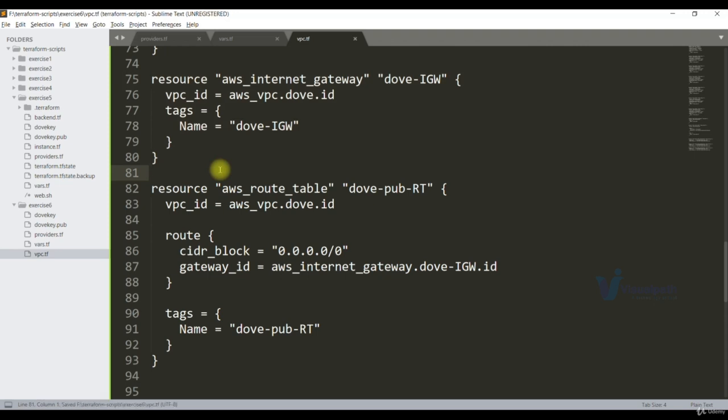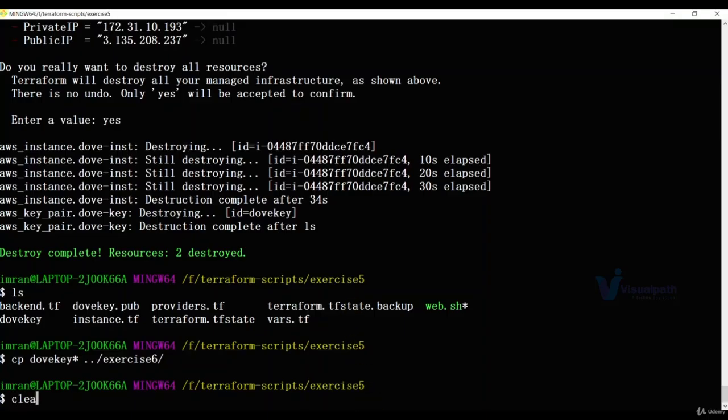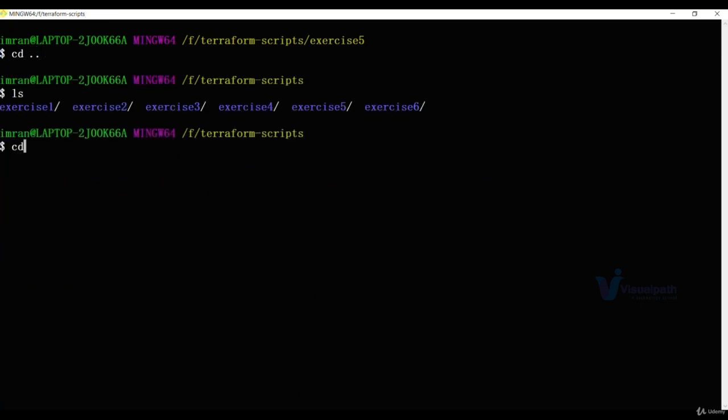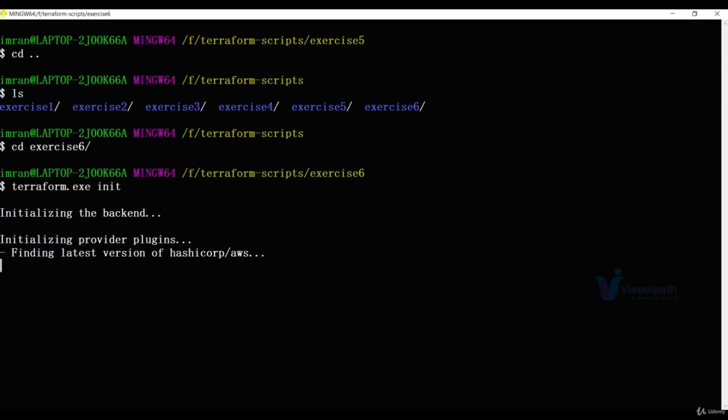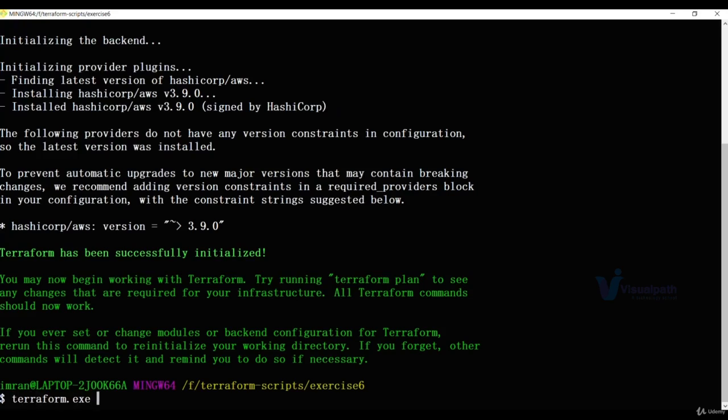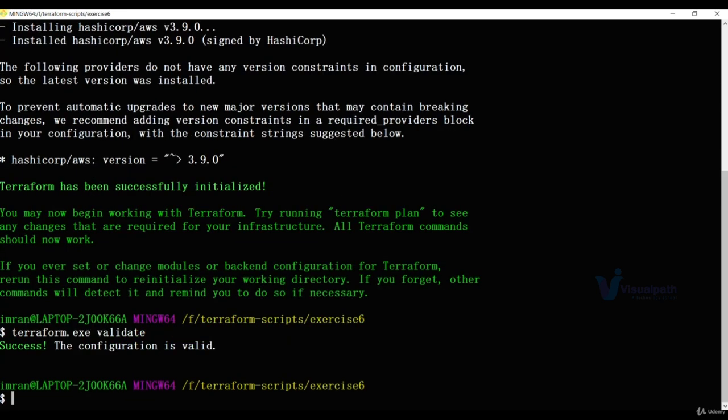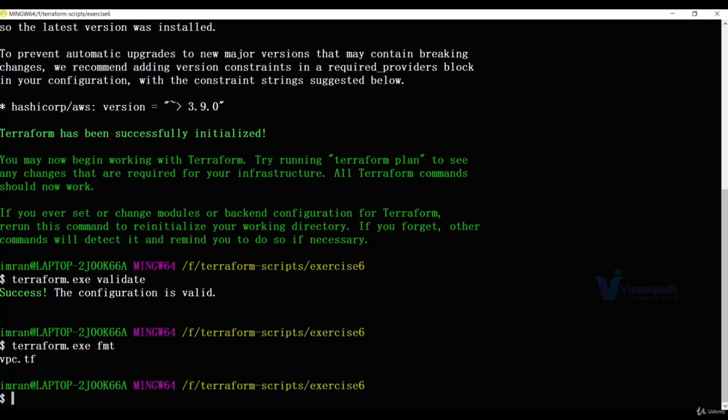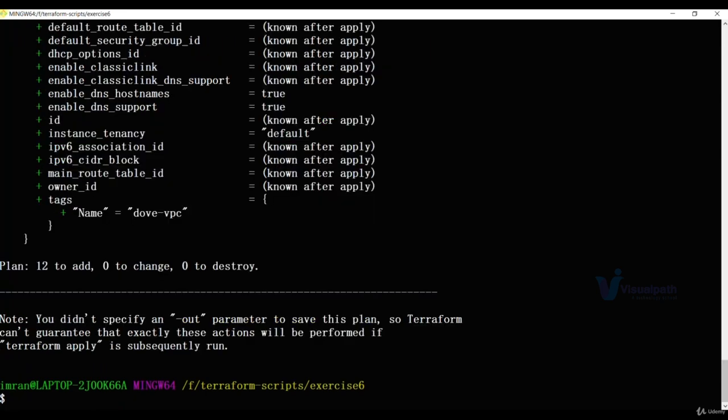Let's save this and let's test it. terraform init first thing. Okay, that's done. Let's do terraform validate. That's a success, and let's do terraform fmt so we have it properly formatted. Okay, let's check its plan. terraform plan. Okay, it has planned to add 12 resources. And what are we waiting for? Let's do it. terraform apply.